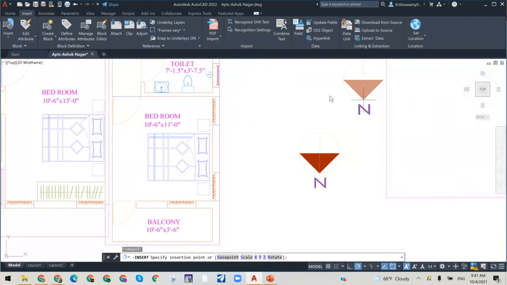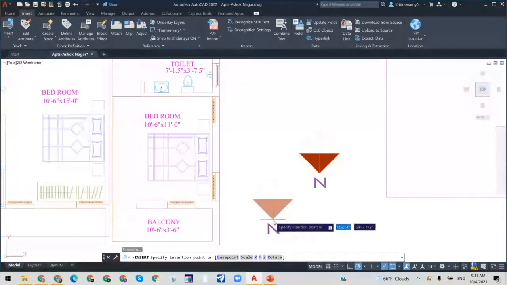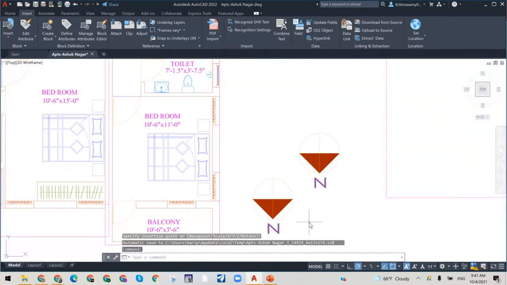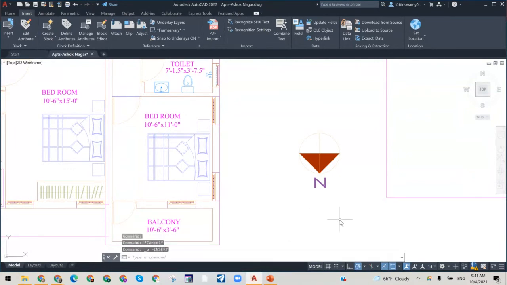Let me close this window. You see my cursor point. The point that I picked as an insertion point or the base point is where my cursor will bring my object or block. So I can place this wherever I want. And that's how you insert the block. Okay. So this is how you create a block.